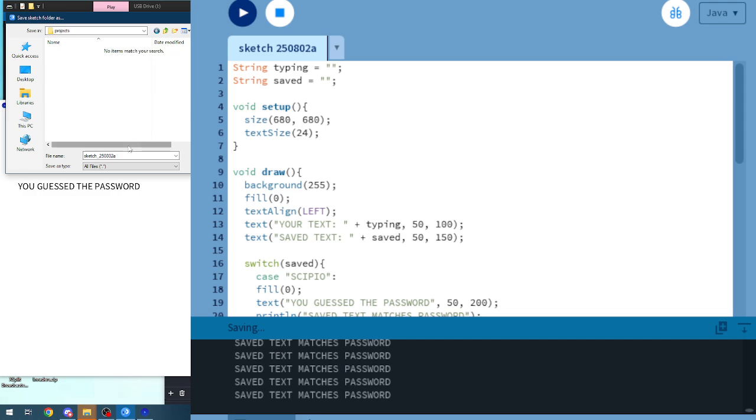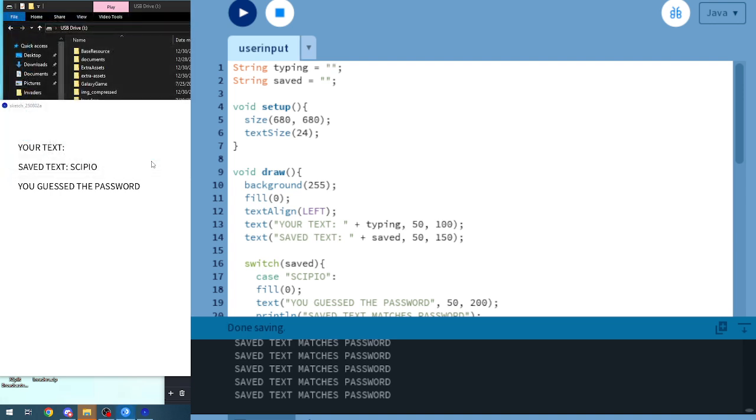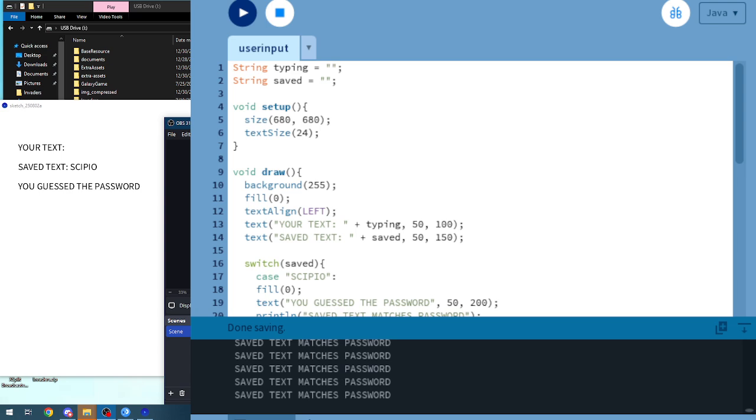Make a projects folder, and I'll call it user input. But yeah, that's really all you need.